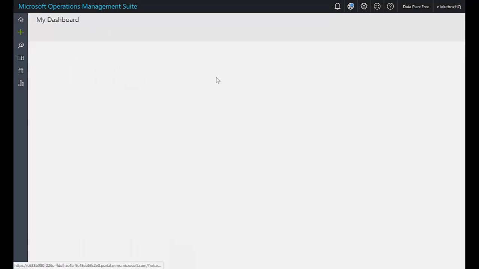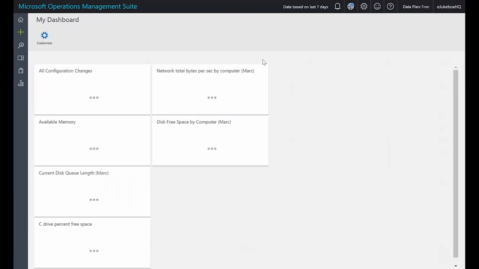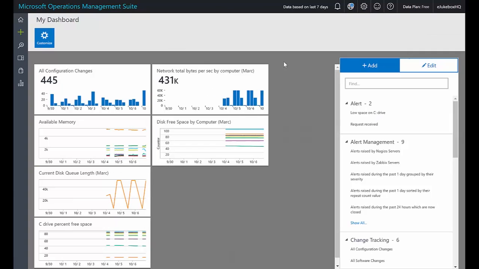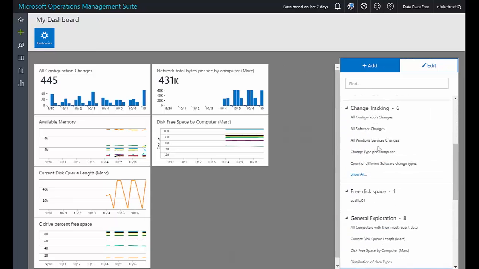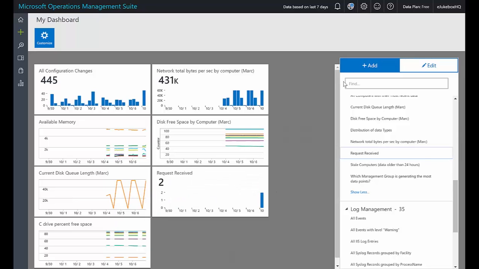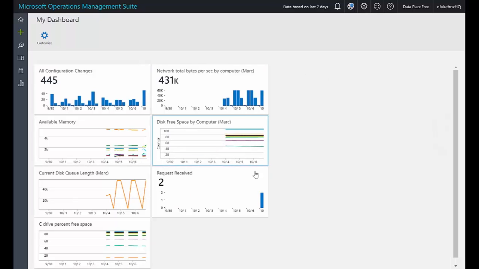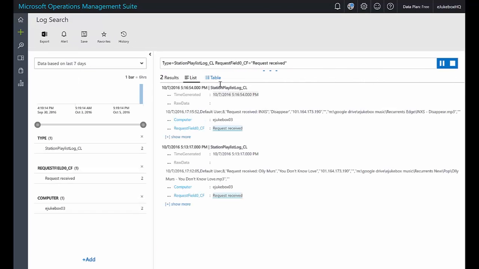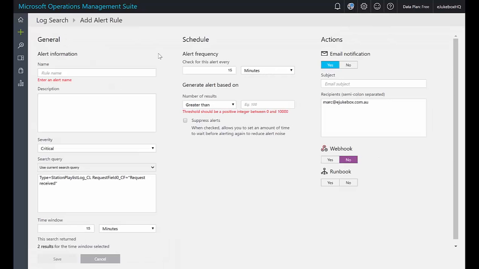Okay, if we go back to the dashboard over here, click on Customize, scroll down under General Exploration, Show All, and we'll see here our log search that we've saved. So we can go plus and add that to the dashboard. So there we go. We've added a custom field from a custom log to the dashboard. We can click on this, go back into the log search area, and see exactly what songs have been requested, what time, in close to real time. What's more, we can click on this button here and we can create an alert based on this search query here.